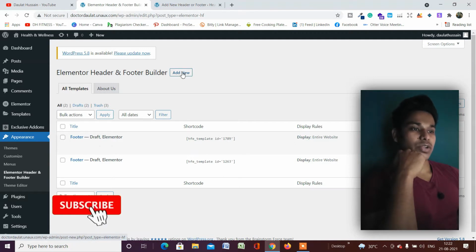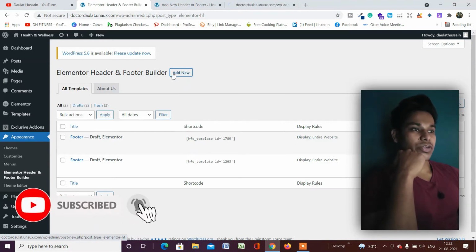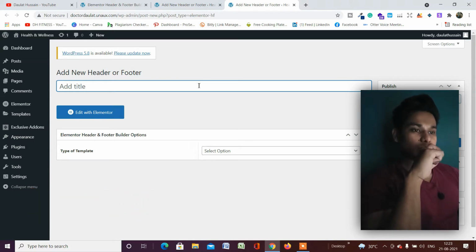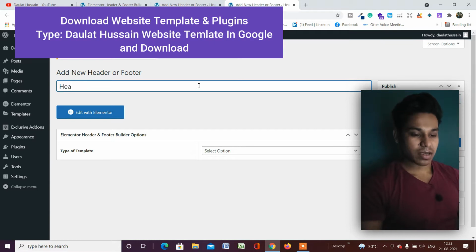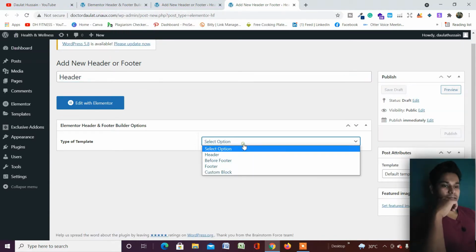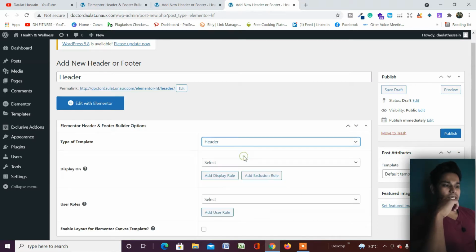So go to Add New, just open it in a new tab, click on this, and here we have to give a name to this page. So we are going to build a header, so simply we'll type header, scroll it down, and here you have to select the type of template, so it's going to be Header.